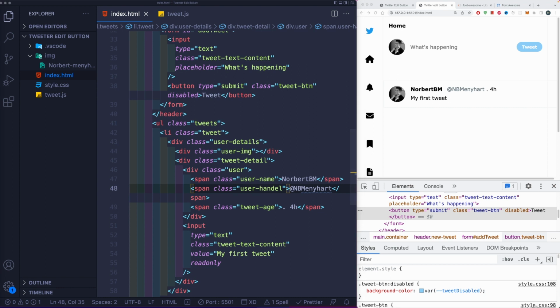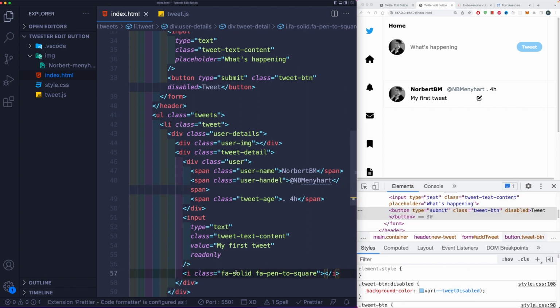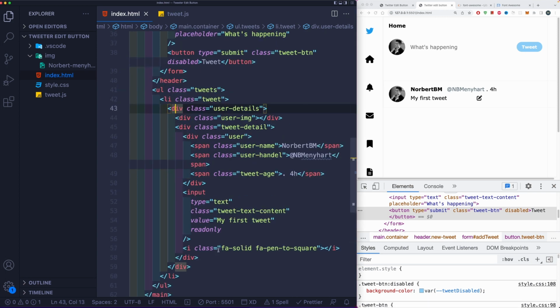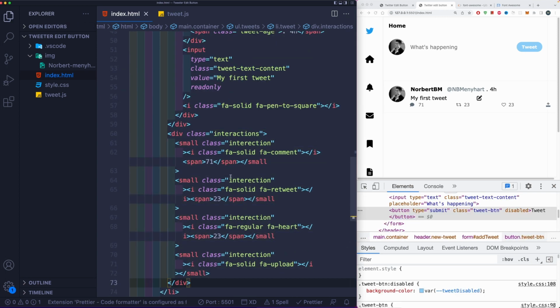Now from here on it's going to be pretty simple, so I'm just going to start and copy in a couple of things. I need an edit button, which is going to be the fa-solid fa-pen-to-square. This is going to be our Twitter edit button. And from here on is just a couple of icons down here. So I'm just going to copy and paste the container with the icons. So right after this div, after our user details, we're going to insert this part, which is the interaction. So you can comment on it, share it, like it, and so forth, or vote it upwards or not.